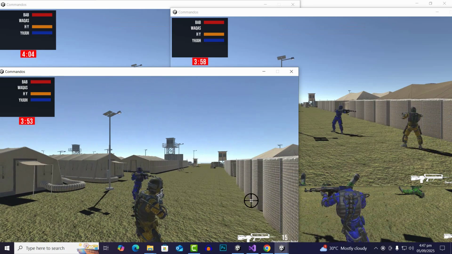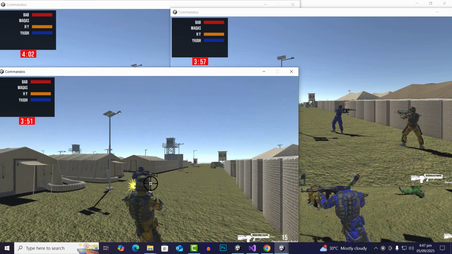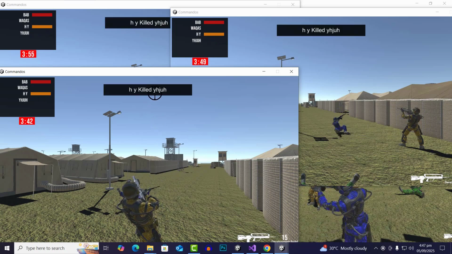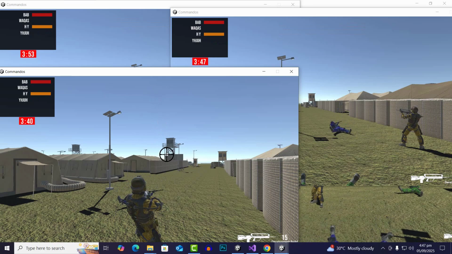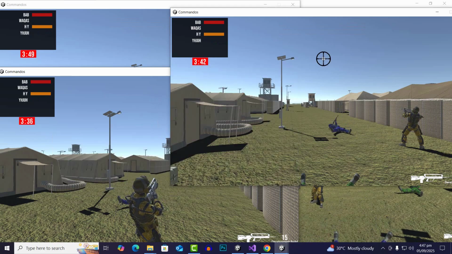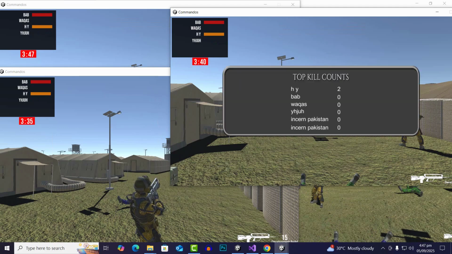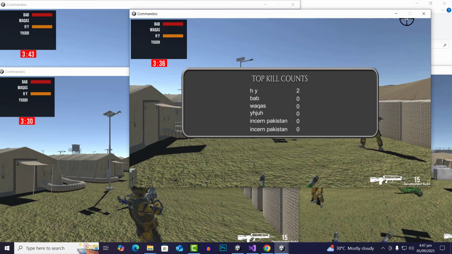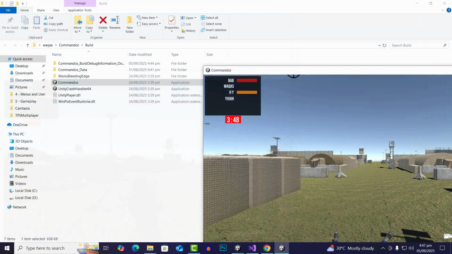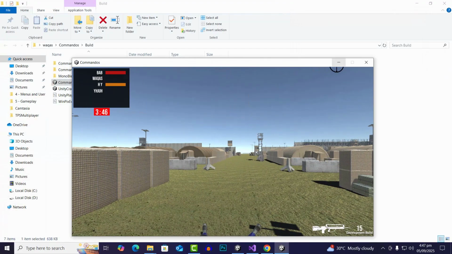this character, and for that we will focus on this. Okay, so HY killed, and if we press K, you can see we have 2 kills. And if we go here and then if we press K, you can see HY has 2 kills. So that's great, it's working nicely, and in the next video we'll move further. Goodbye.